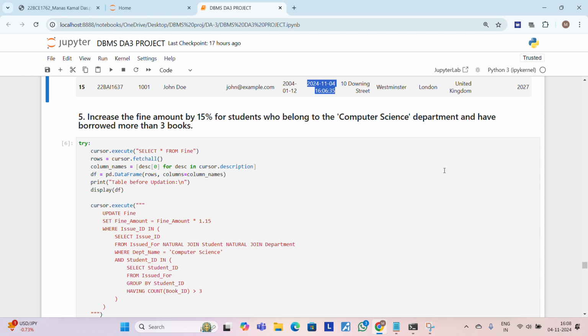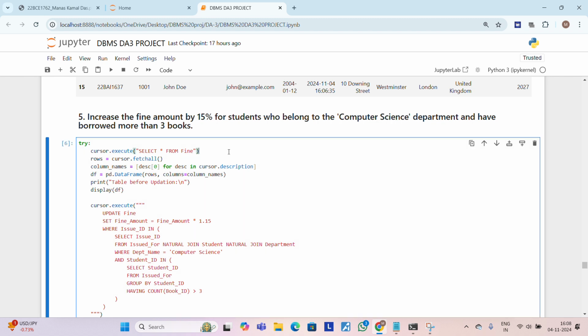to the computer science department and have borrowed more than 3 books. So those students who belong to the computer science department and have borrowed more than 3 books, their fine amount in the fine table should be increased by 15%. So again, I am first selecting the fine table before updating the value, so that we can differentiate whether the value is updated.